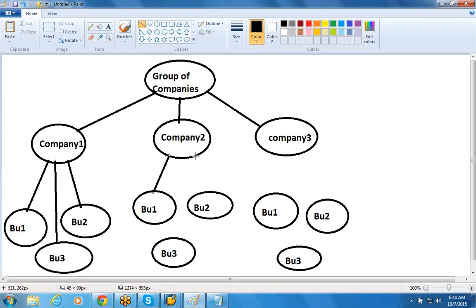One question: when we say group of companies, these are not different companies, these are owned by the same people, right? Same people. The group of companies would be something like Tata, and then company 1, company 2, company 3 would be like Tata Finance, Tata Textiles, Tata Automobiles. Yep.